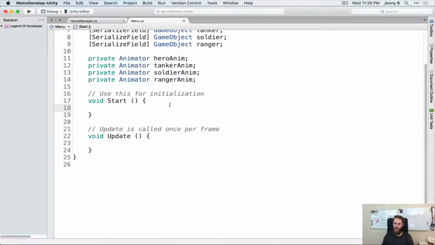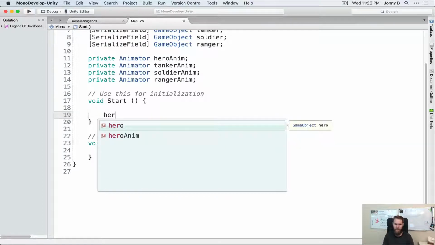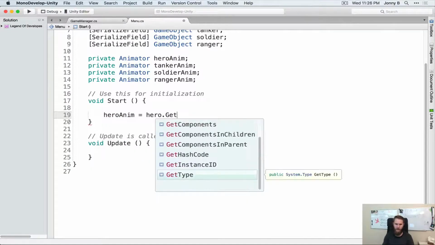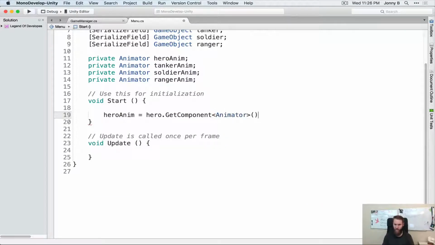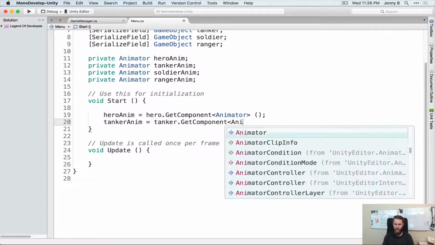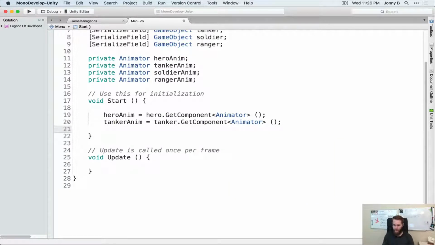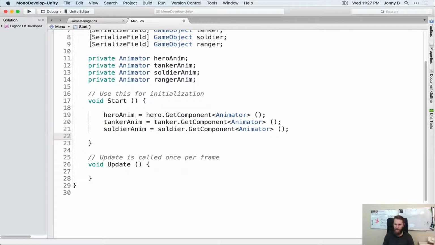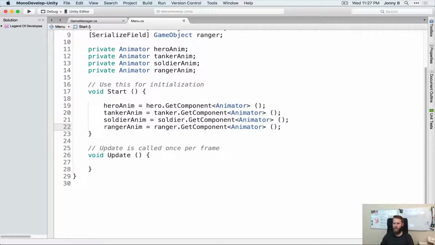Okay, and then in start, we are going to grab each of those components using get component. We're going to say hero anim is equal to hero dot get component, and the component we want is the animator. Then tanker anim is equal to tanker dot get component, and we want the animator. And thirdly, we want the soldier anim is equal to soldier dot get component, and we want the animator, and then we want the ranger anim is equal to the ranger dot get component, and we want the animator. Cool, so now we have our references to everything we need to write our coroutine.